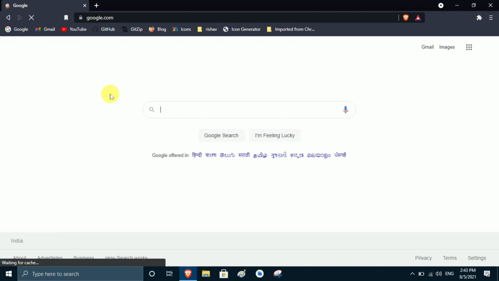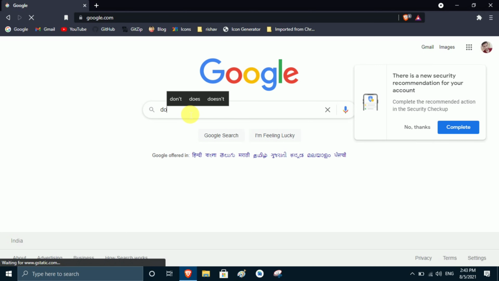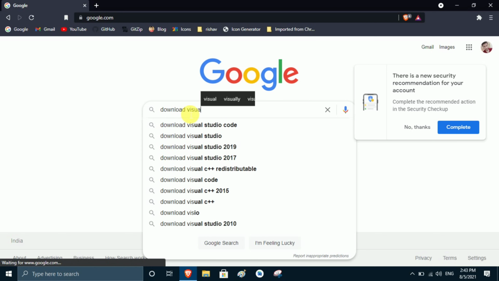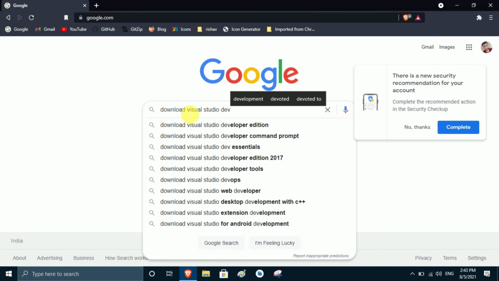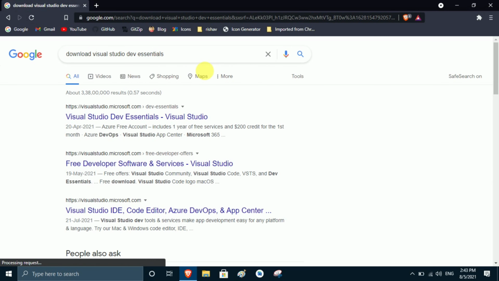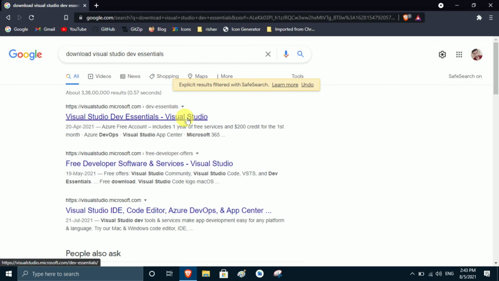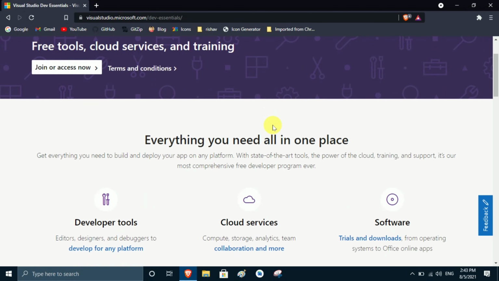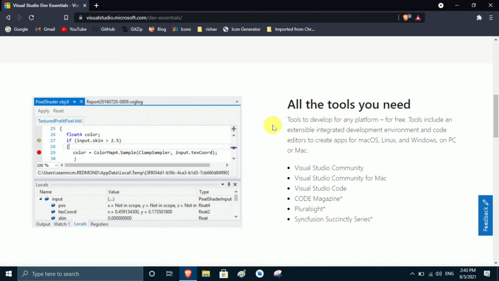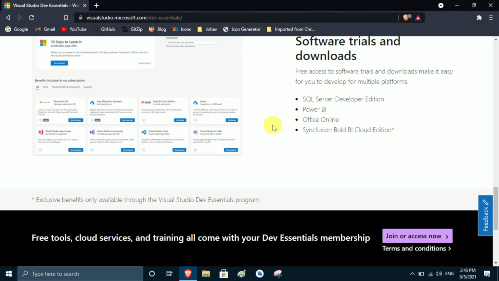So let's start. First we open our browser and here I open my Google. Now here I type download Visual Studio Dev Essentials. I choose Visual Studio Dev Essentials and many links appear, so I click on the first link. This page appears in front of me and here you have to click on join or access now. First of all I scroll down and see what features are available in this software.